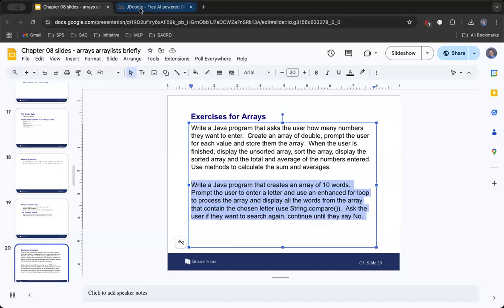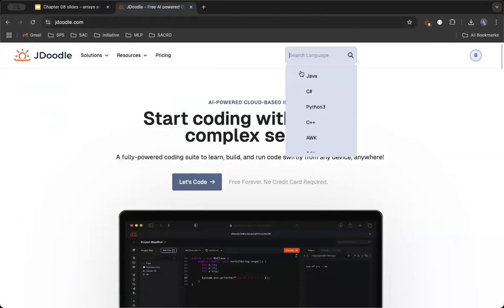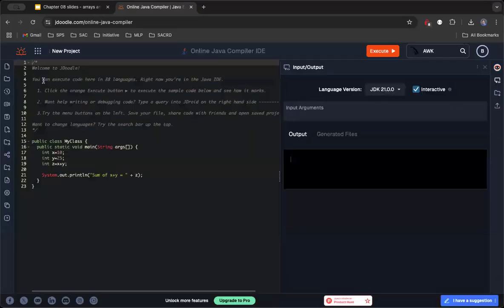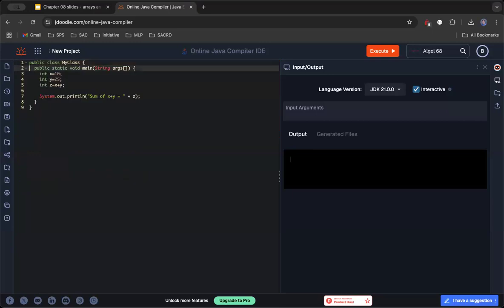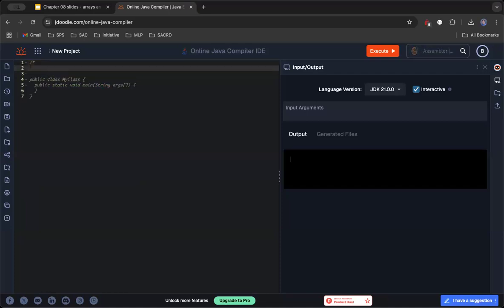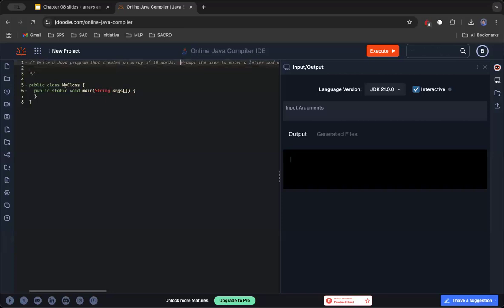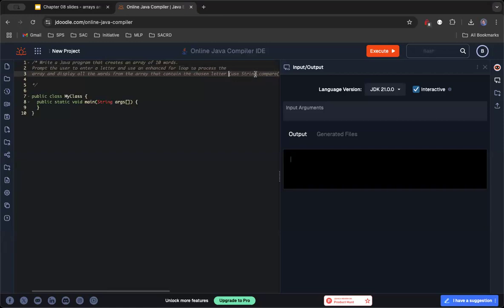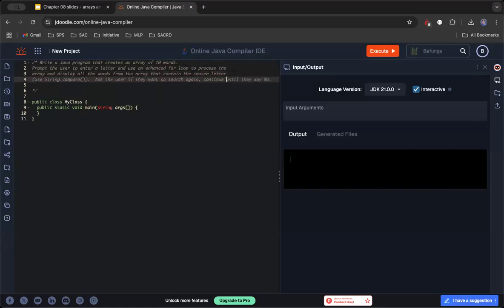Okay, so I'm going to copy this. We're going to paste it into our JDoodle. Go ahead and get started here, Java. Starting with the example so that I get my boilerplate. Okay, and then here we're going to put in the challenge. We'll do a little line cleanup on that.